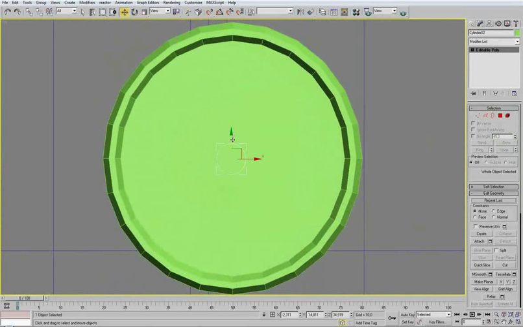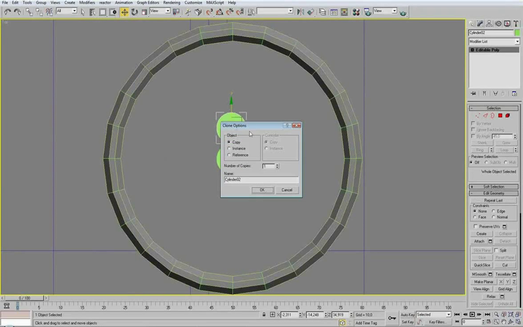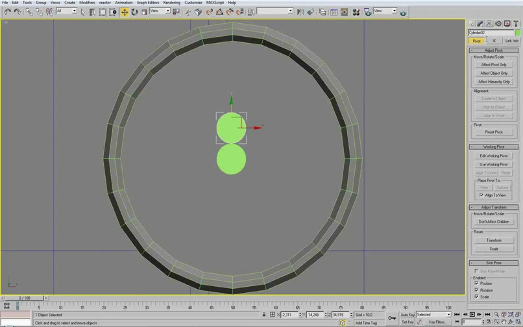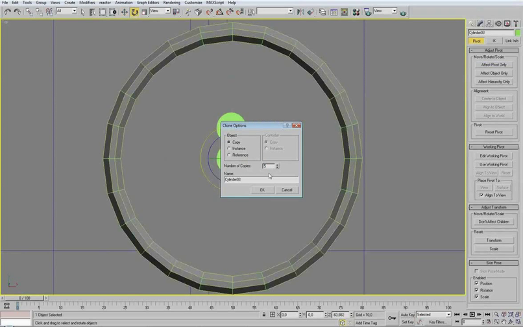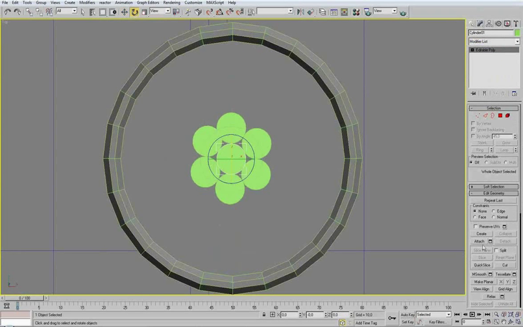Then hold down shift and copy it. It's hard to see. Wait, I will apply on this material. It's better now. Select copy by holding shift, create a copy. Now affect pivot and move it in the middle. Turn this off. Now rotate. Copy it 5 times. Click on the middle one and attach these, and these.